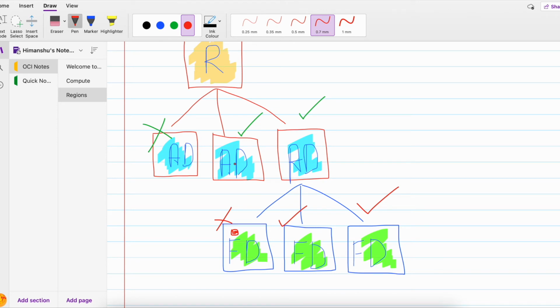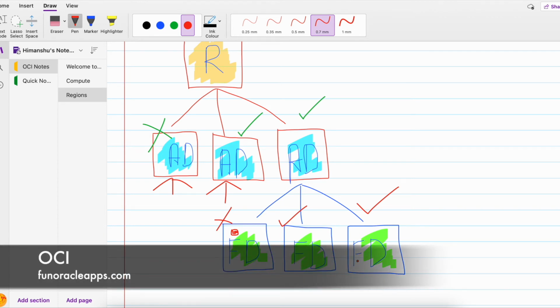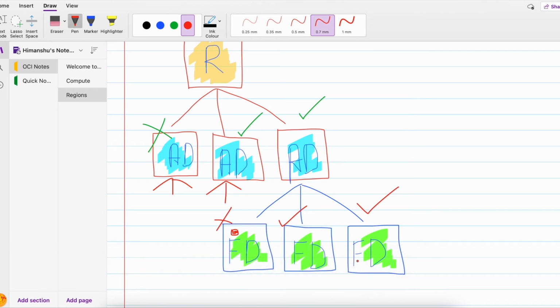So if a region has 3 availability domains, each availability domain will have its own 3 different fault domains. Even if there are any changes made to any of the fault domains, that will not cause any problem to the other fault domains. Whenever we are creating any compute instance or database instances, which we will do in further sessions, we will see how we choose the region, availability domains and the fault domains as required.